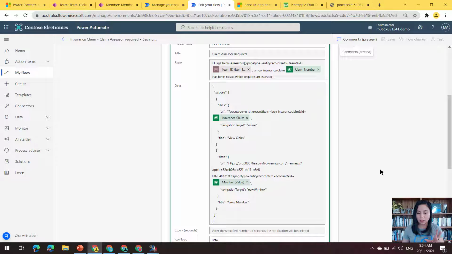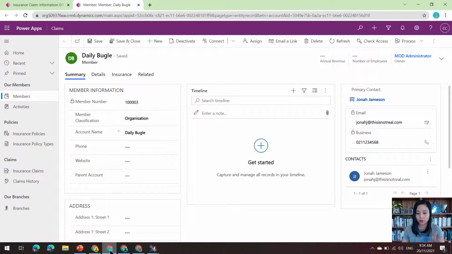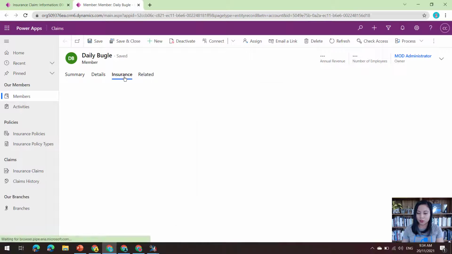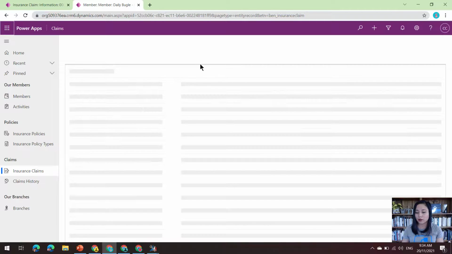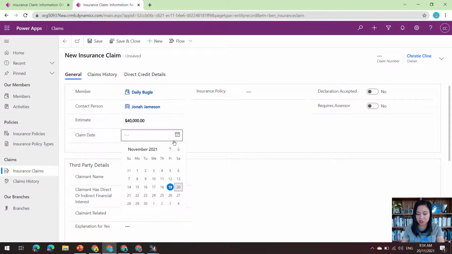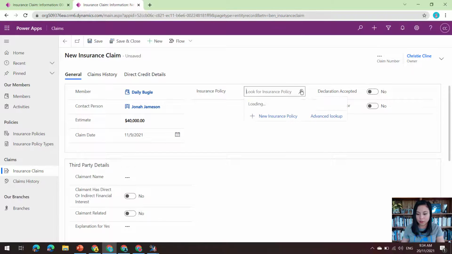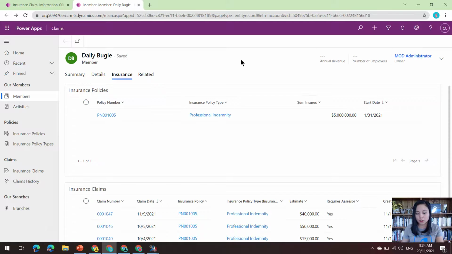Okay, so this Cloudflow is saving and I'm going to head back into Christy. Again, she is a claim assessor. I'm going to create a new insurance claim so that we can trigger that Cloudflow that's going to create the notifications for several users at the same time. So I'm selecting my insurance policy. I'm going to update this field to yes so that we can trigger that Cloudflow. Okay, so we've created our insurance claim.